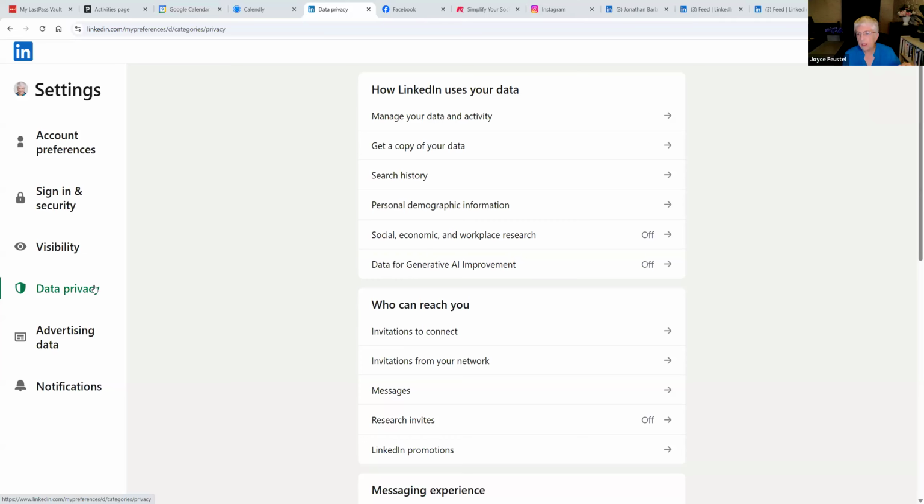I want to pop up something really quick on LinkedIn. So hopefully you've all seen this, but maybe not everybody here. So I'm in my settings. If you can see this, I'm in data privacy. Can you see it now? Okay. And these two are really critical.